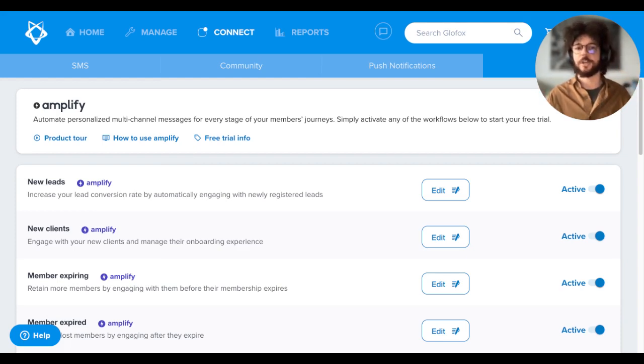But how does Amplify work? You can start by going to the Connect and then to the Messages tab, where you will see a list of Amplify's workflows identified by its name tag. You can then set all of these workflows to active or inactive. And in this case, I'm going into the new leads workflow, but I recommend that you explore all of them.